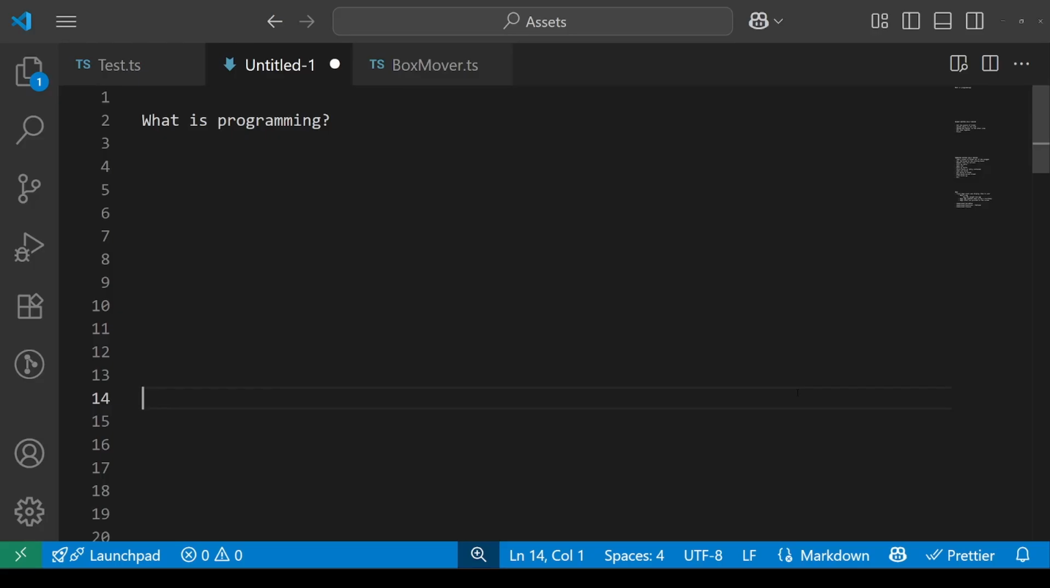So first of all, what is programming? Programming is when you write out instructions for the computer to tell it what to do. In any video game, in any app, someone told the computer how to operate, what to do when inputs are received, and what to display on the screen.